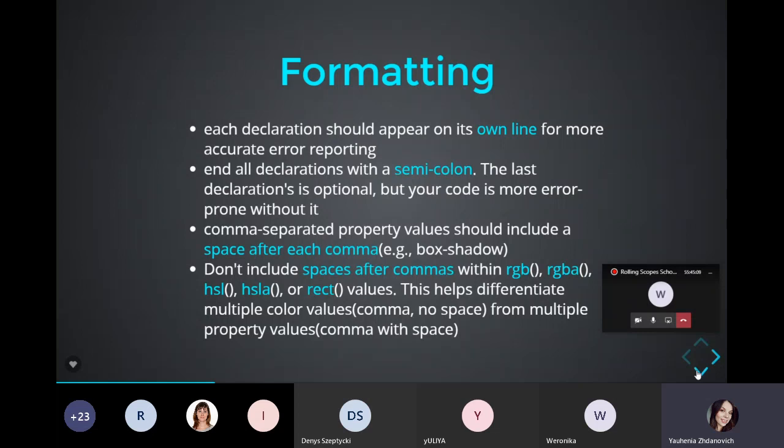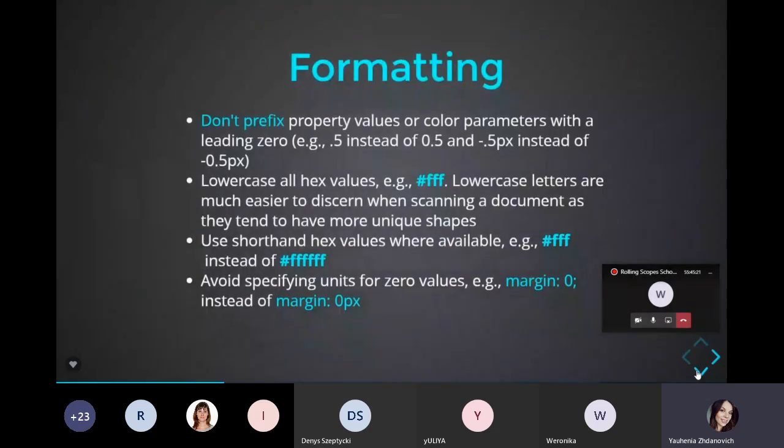Comma-separated property values should include a space after each comma. For instance, I do not feel good when I don't have code to show, so I'm sorry guys, I didn't think it through. Also a good rule: do not prefix property values with a leading zero. So .5 instead of 0.5; it looks more beautiful and concise.